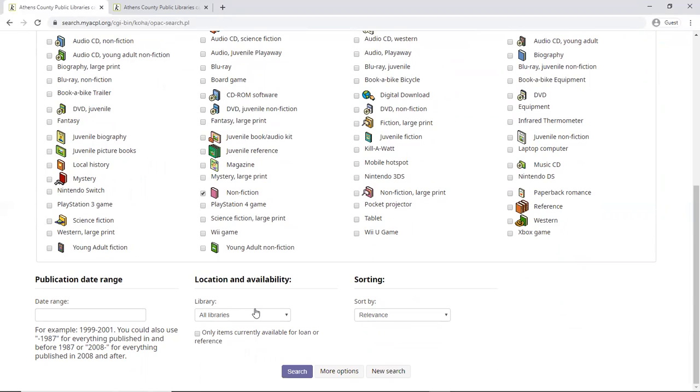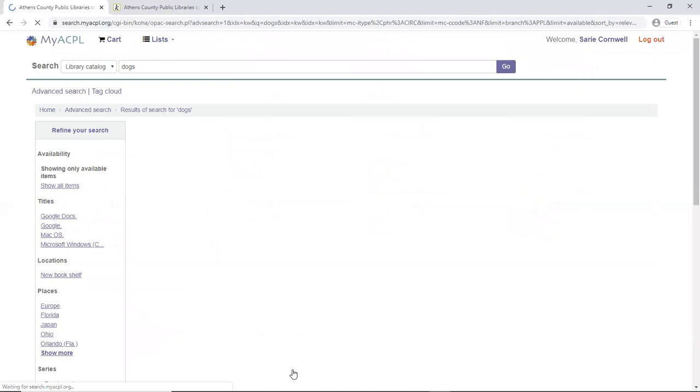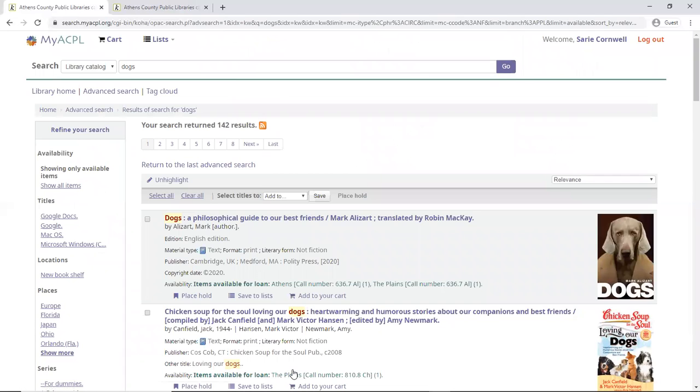Location and availability. Under library, I'm choosing the Plains, which will be the library that I want to pick up my books from. And I also want to check this box. It's very important. It says only items currently available for loan or reference. So it's going to show me the books that are available at the Plains location but are not already checked out. So we hit search.